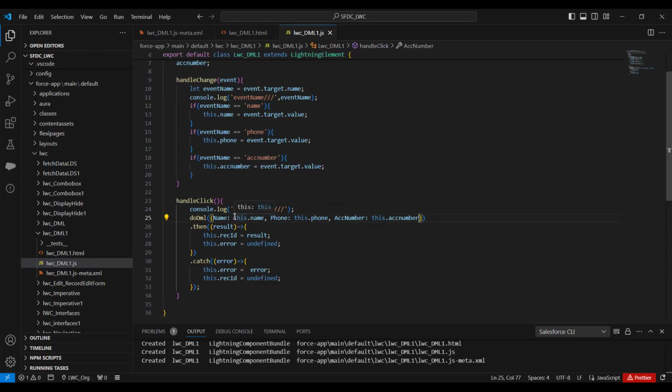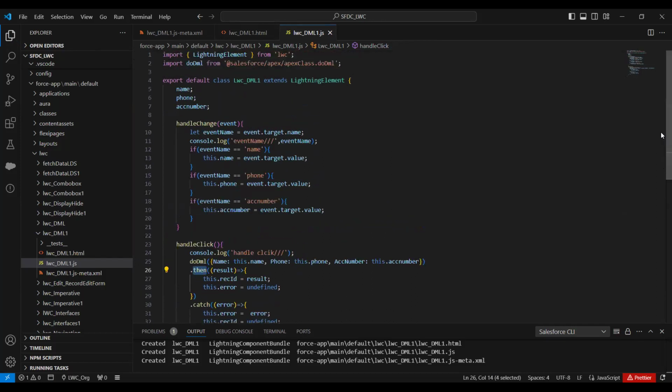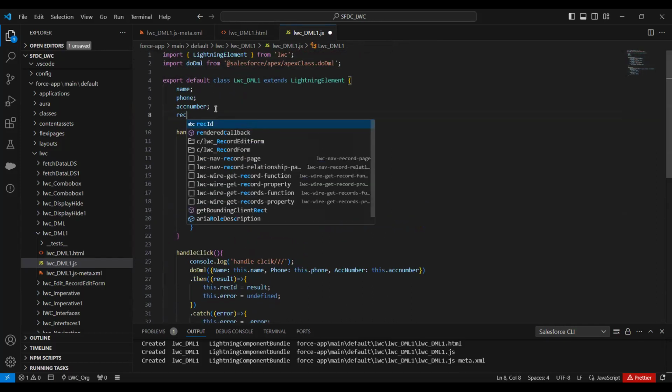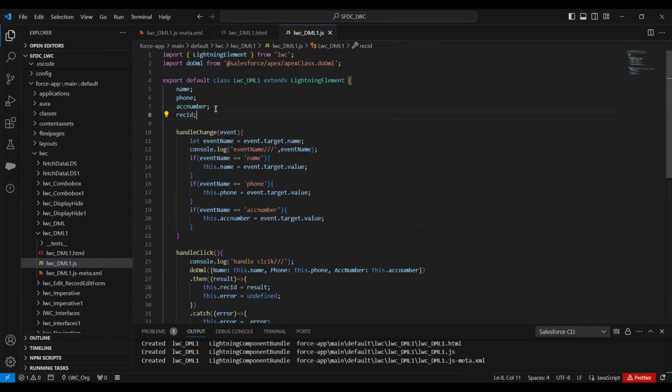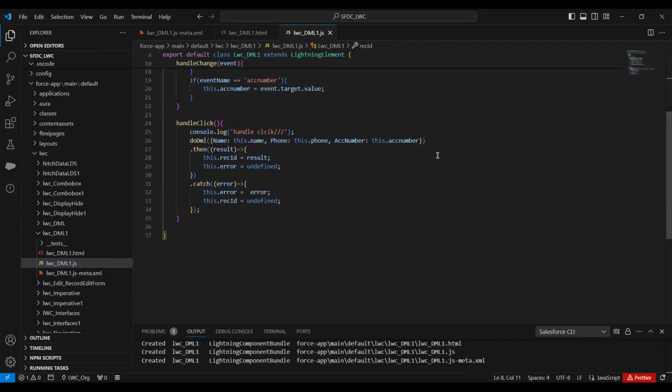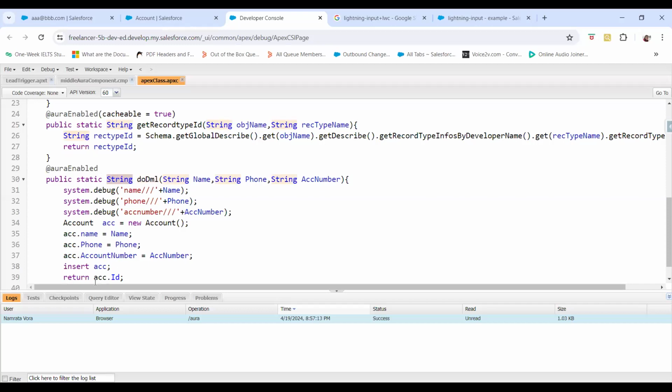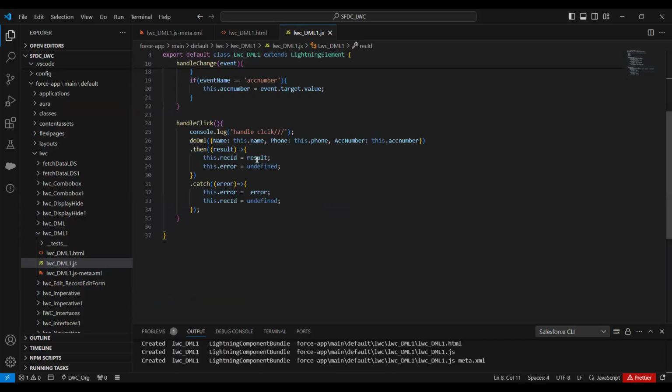Now, handle click is a method, and within that, I cannot call a wire method. So I can call it imperatively. So I've called it imperatively, and I'm saying dot then result. If you get the result, then I'm storing it in record ID, rec ID. So let me also create a variable here called rec ID. Now, if the insertion is successful, as you could see, the return type is string, and I'm returning the ID of the account. So here I'll be getting that ID, and if I get it, I'm storing it over here. If not, I'll be getting an error, and I'll be storing the error over here. So that is it.